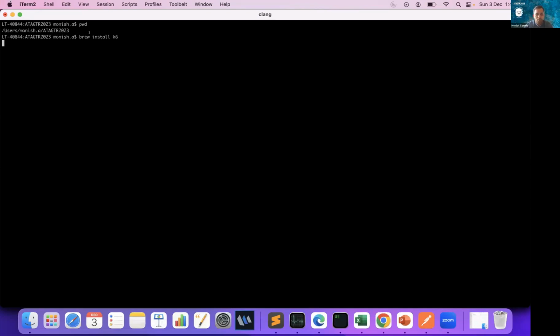It says brew install K6. Once you hit this command, it will start installing K6. But in my case, I have already installed K6, so it will tell me that I have already installed K6 and it will return the version number.